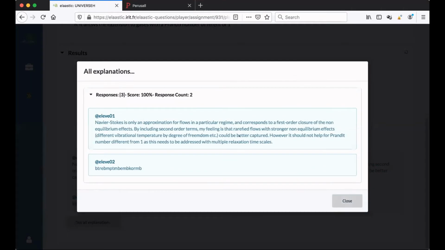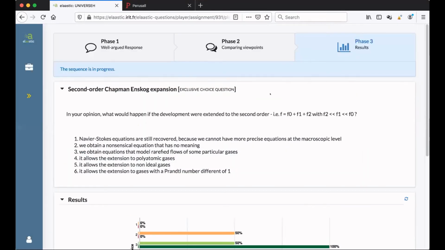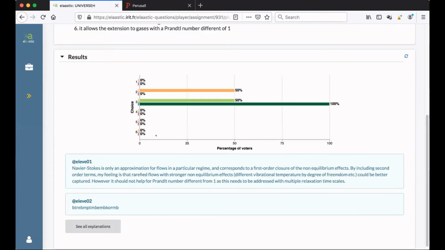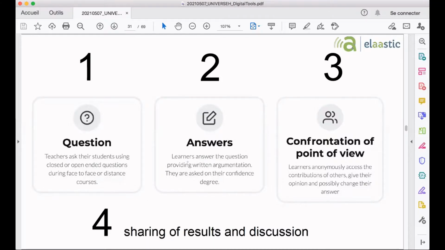So here are the tools, MyDalit and Elastic. The key points of these are that they extend multiple choice. They can be connected to a learning management system, such as Moodle if you use it. And there is rational written argumentation and confrontation of points of view. And they are really easy to use. You can use them in real time or face-to-face at a distance. Any questions on those tools?